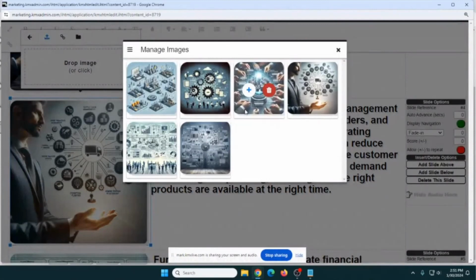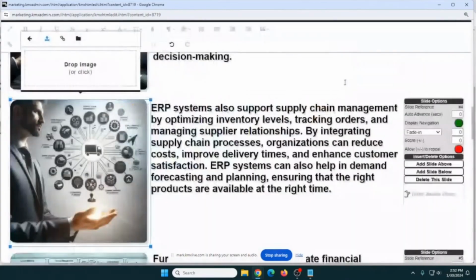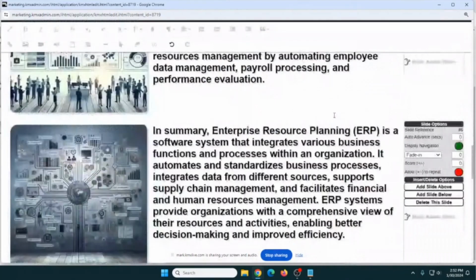And if I click on the plus sign on one of those, it's going to drop it into that spot. You don't lose the image that you're replacing. It stays in your library, so that you could use it somewhere else. It gives you a lot of tools to make this thing exactly the way you need it.